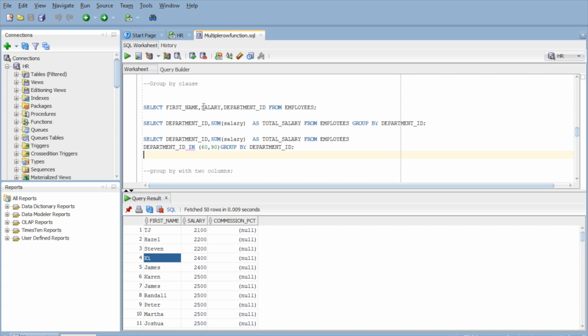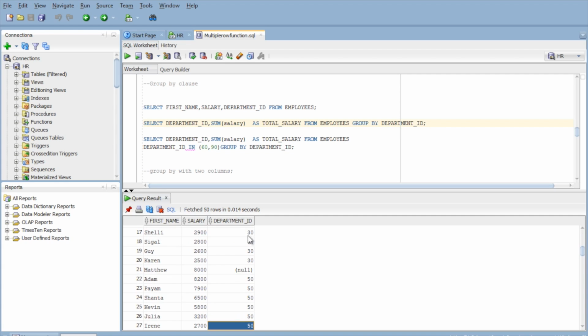First I'm executing the query: select first_name, salary, department_id from employees. So I'm fetching three columns from my employees table. It's showing like this. Next, what I did is select department_id for each department. I have different departments: department ID 90, 60, 100, 30, some department ID having a null value, and department ID 50.